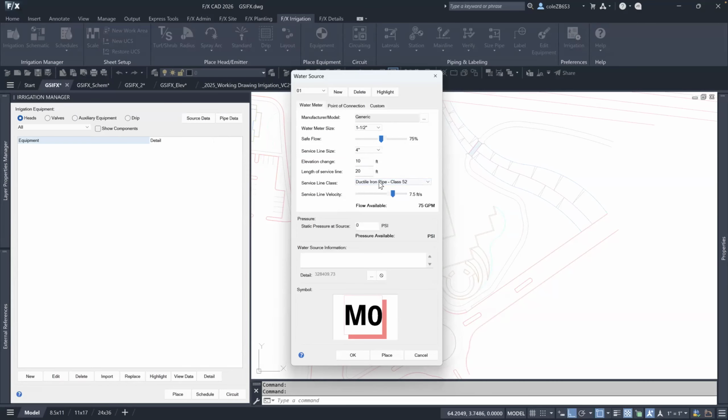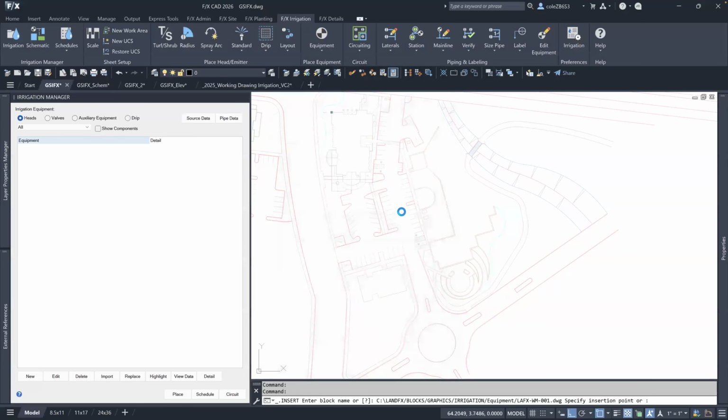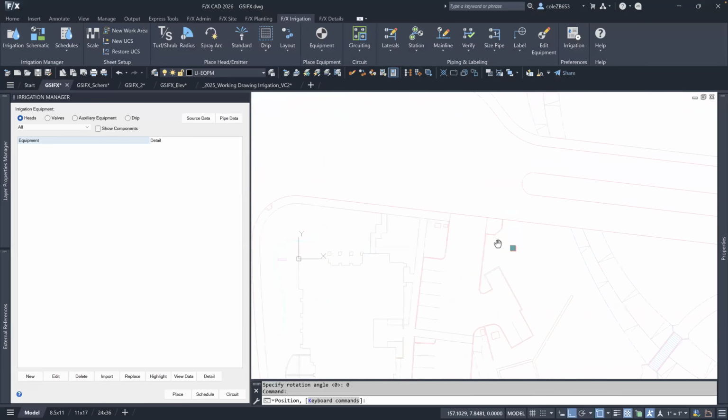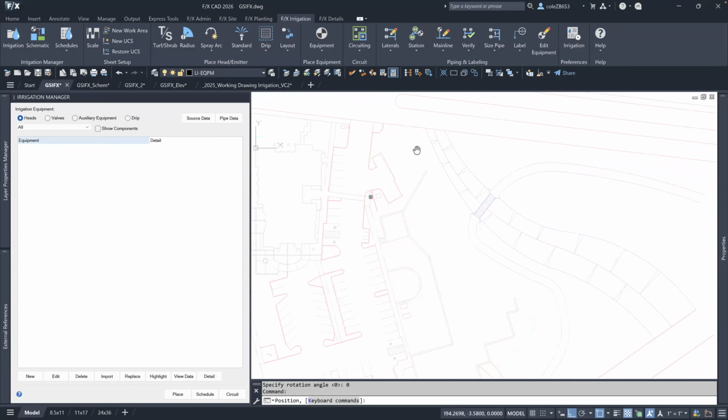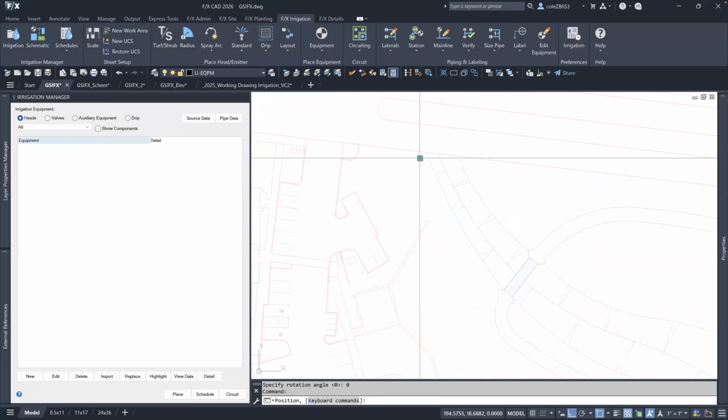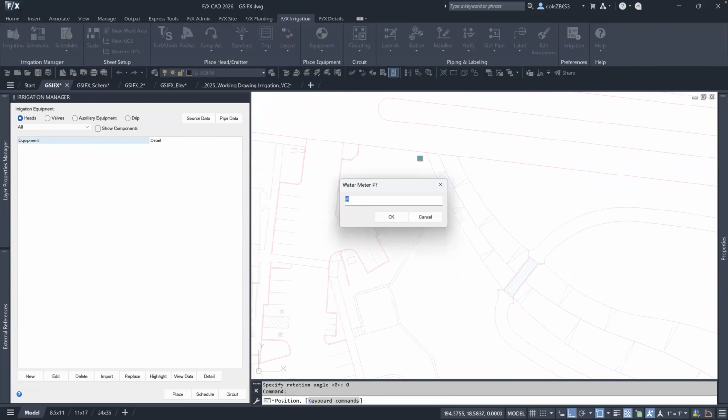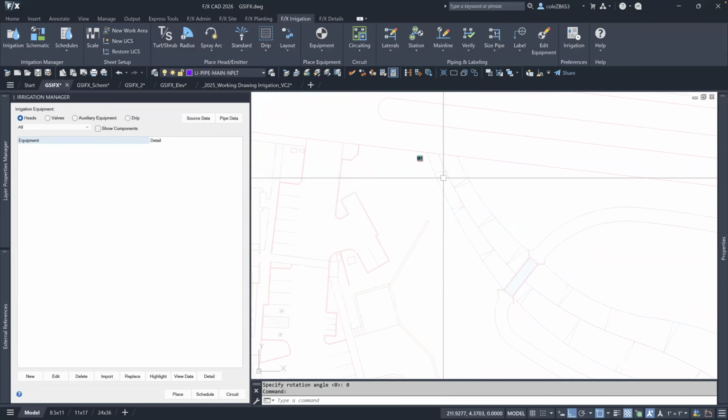Service line classes as well. It's important to make sure you set what is there in the field because this is all data that it's going to be using when you're sizing your system. So after you've determined all that, you can come in and say we have 120 psi available. Fill out your information, and I'm going to say okay and place it in the drawing. We'll just say my meter is over here for now. You can give it an attribute; if you have multiple in the drawing, you can say M1, M2, and label them how you like.